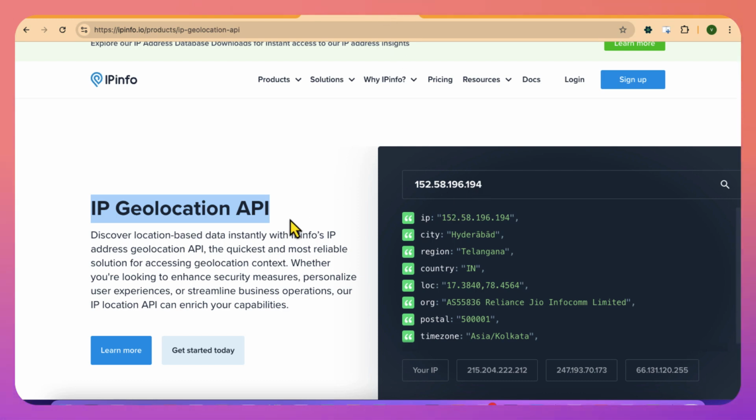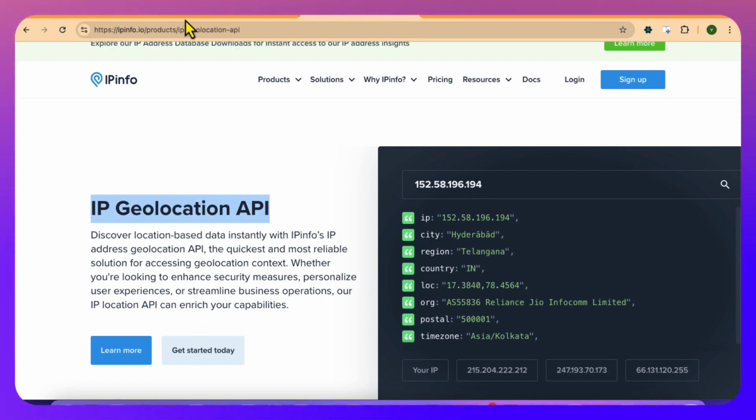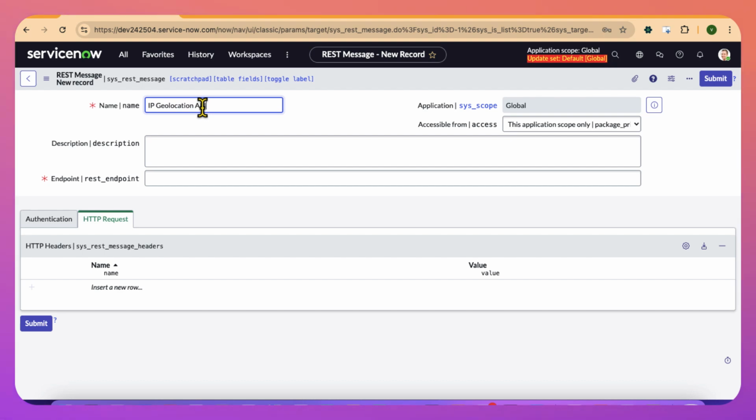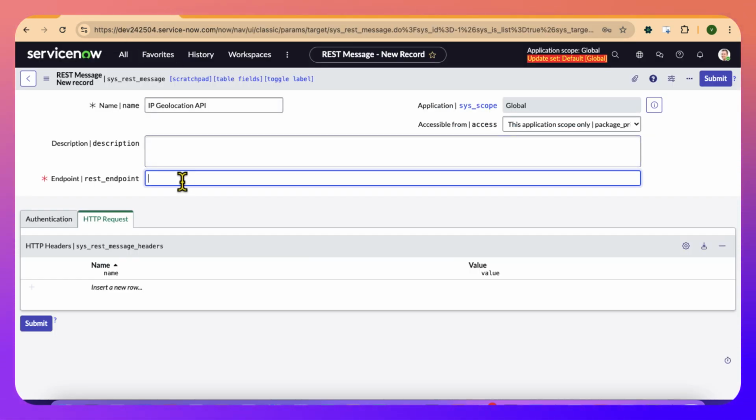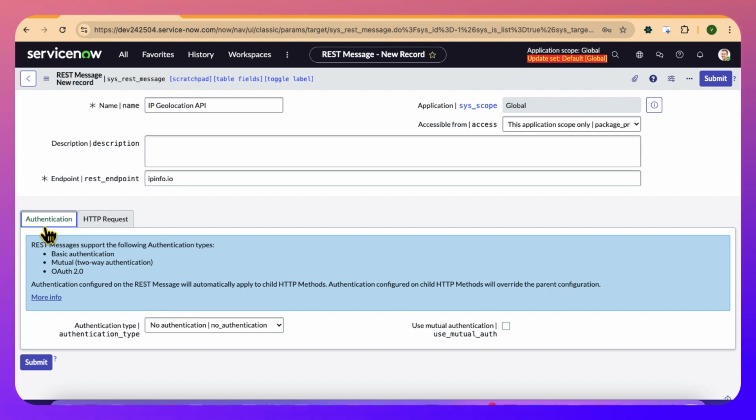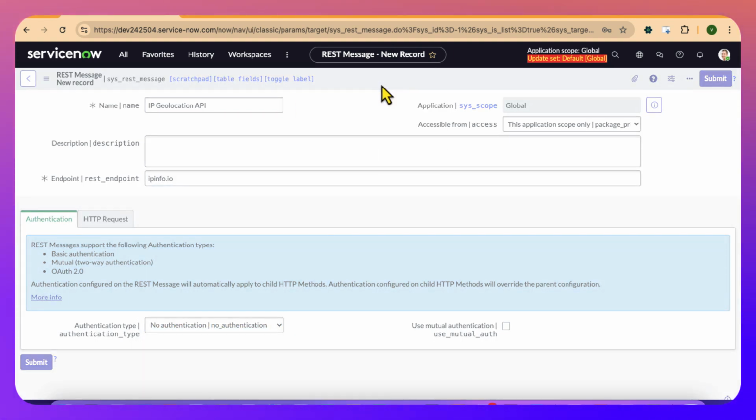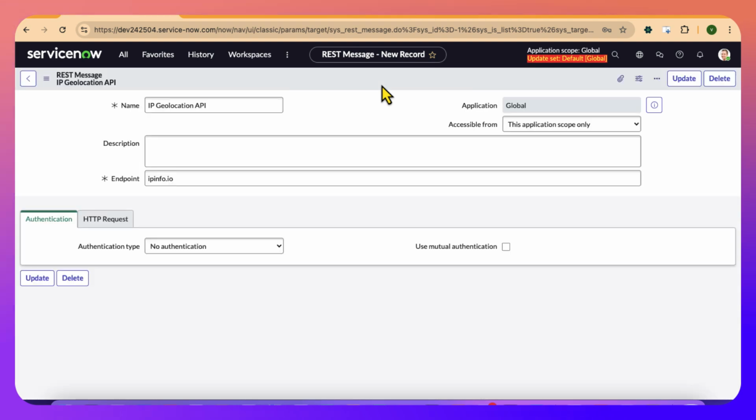Right. Let's give a meaningful name to our REST message. And the REST message endpoint here is, as I said, this endpoint. Let's copy this and paste it here. As of now, this will not require any authentication type. Let's keep this as no authentication and save it. So right now we created a REST message.